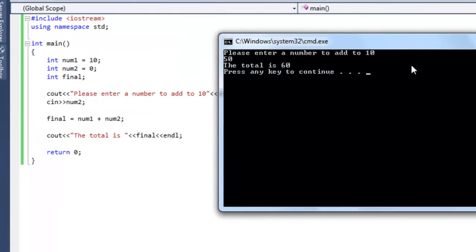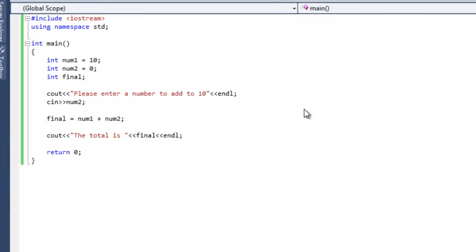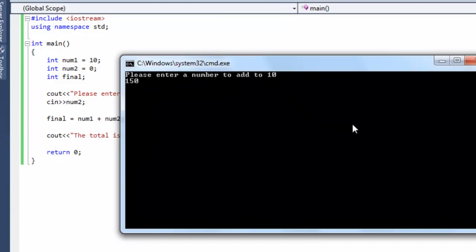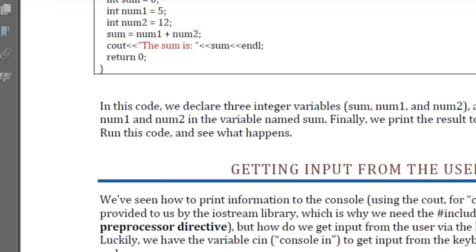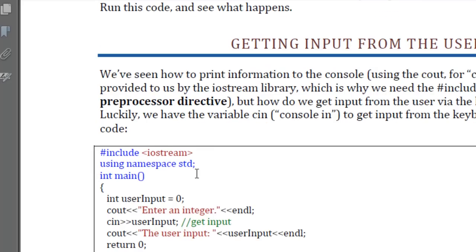Let's run the code again. This time I'm going to put 150. I hit enter, and it says the total is 160. Quick as that. It calculates it for us, so it's basically built-in calculations for us. All right, the center of programming is performing calculations and logic.